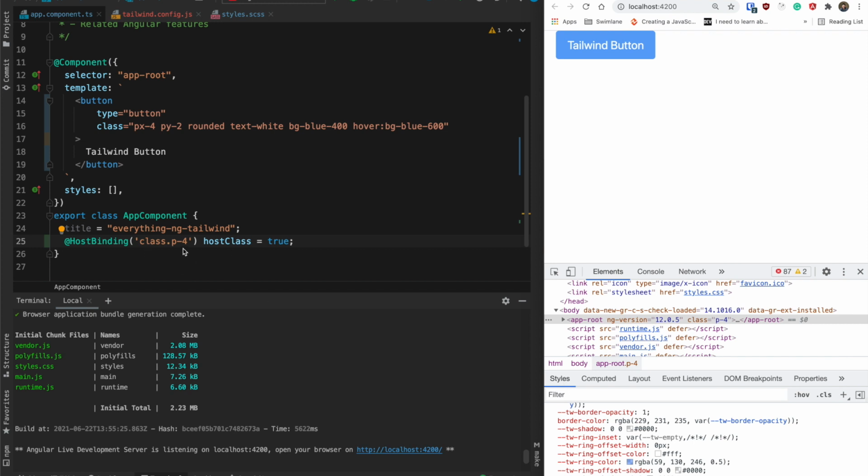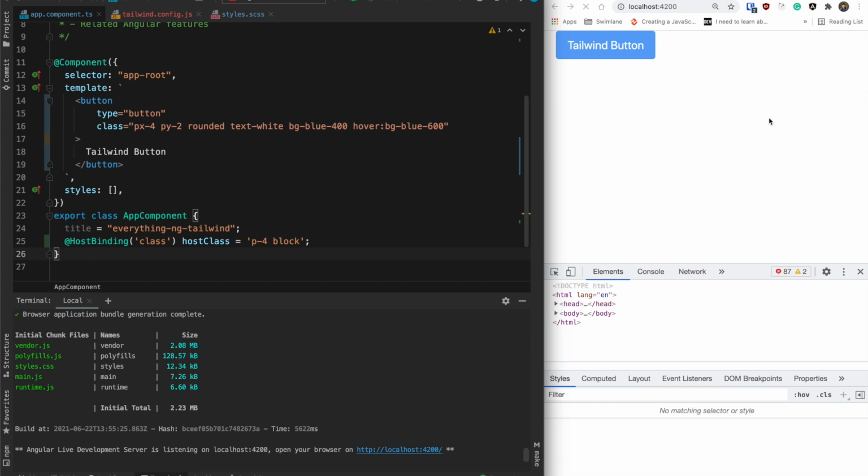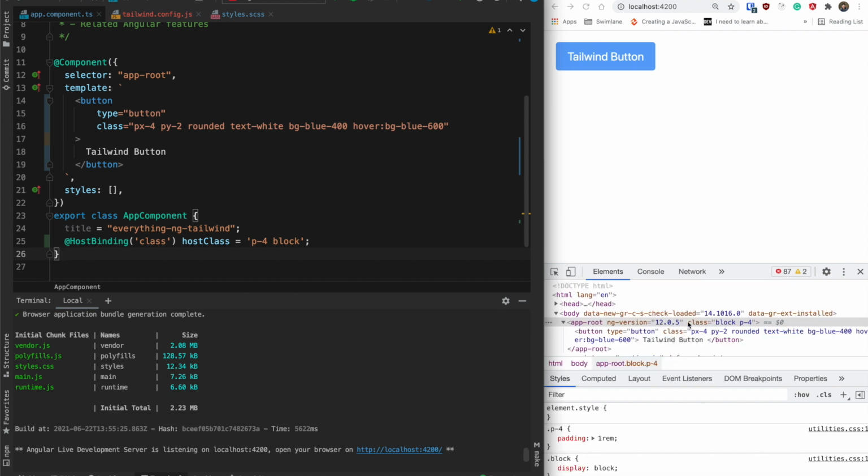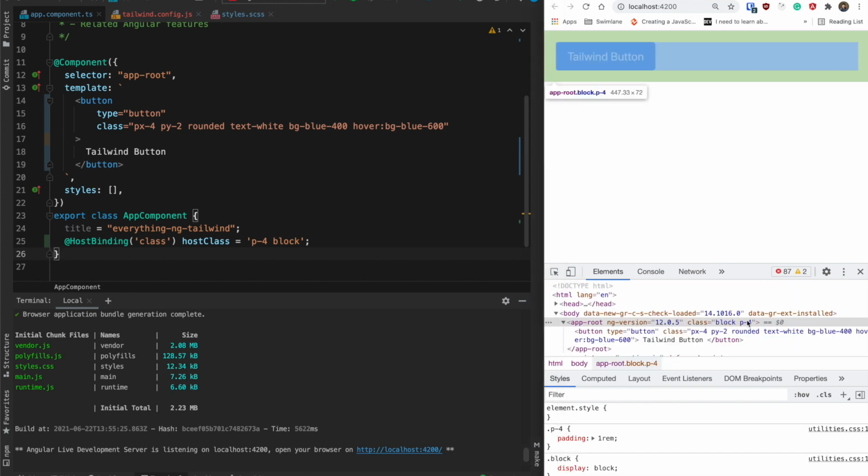So what you can do here, and again, you cannot just add another class here. It doesn't work like that. This syntax is for a single class, but if you want more than one class, then just bind to class. Instead of a boolean, give it a string of all your classes and save. And now it will work. So you see that right there, block p4. And now your host element becomes a wrapper.